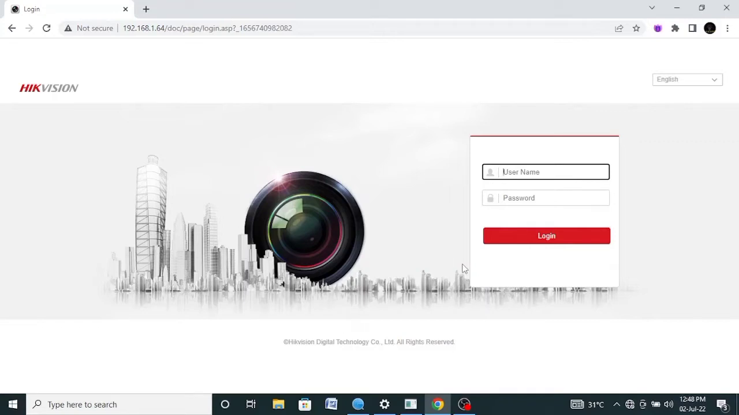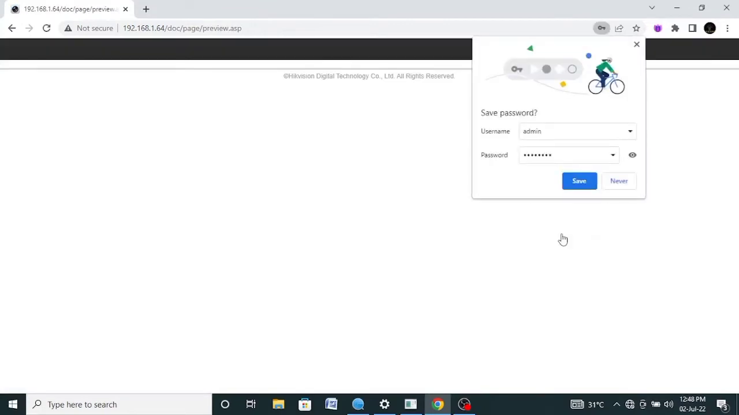So first of all, I have taken a Hikvision IP camera and its IP is 192.168.1.64. So I have opened it on Chrome browser. So you can see here. Now I will type user ID and password. And click on login.